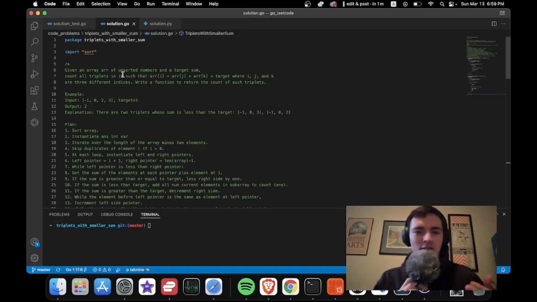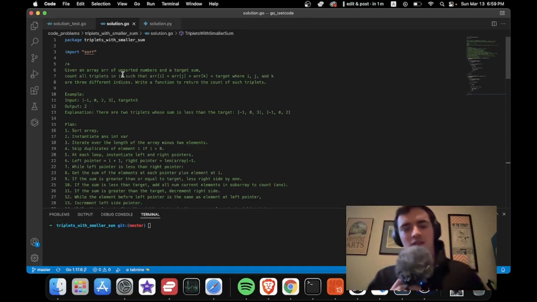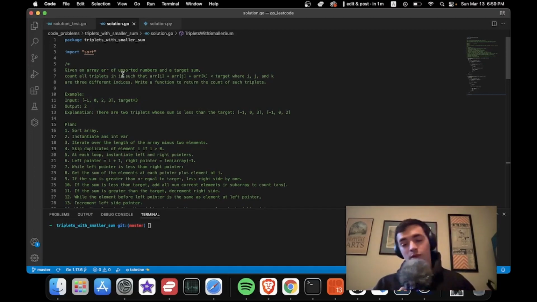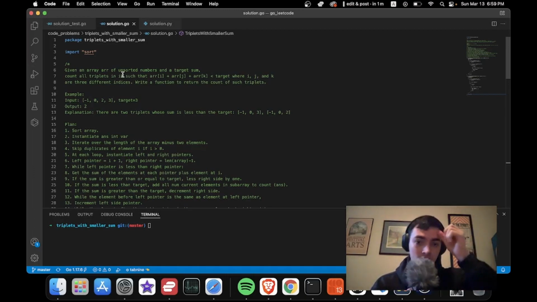This is the coding challenge, triplets with smaller sum. It's quite similar to other three sum coding challenges, where you're given an unsorted array and you want to sort it. Then, given that array, you're looking for triplets or subarrays of three elements that meet a certain condition. In this case, we're looking for triplets that sum less than a target number.